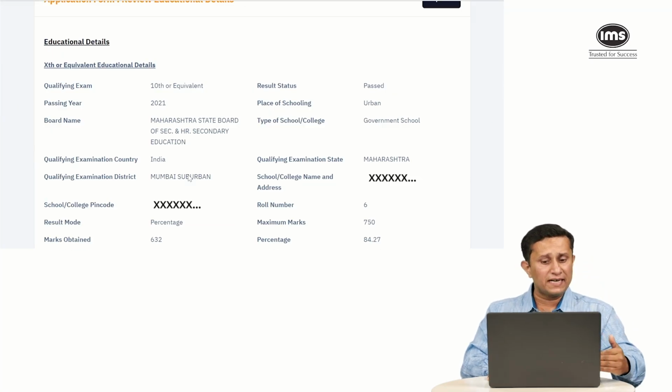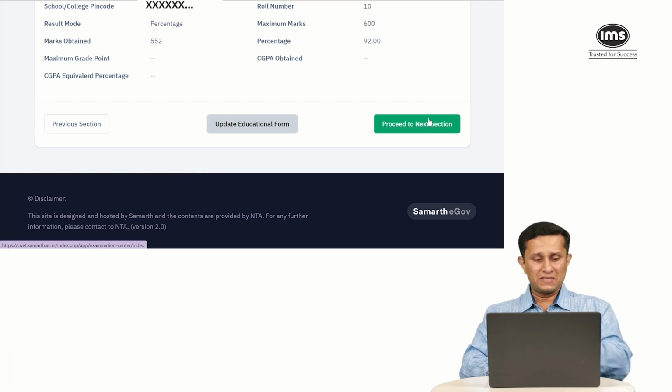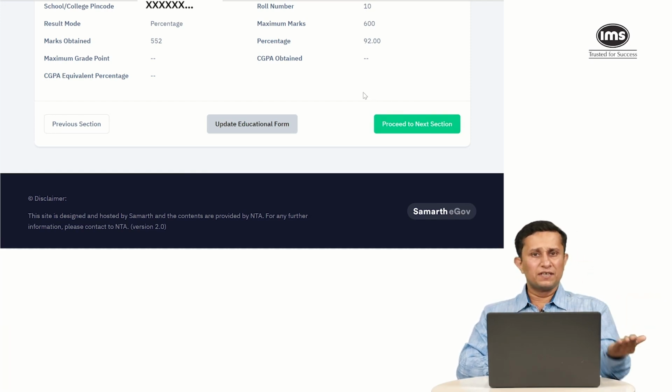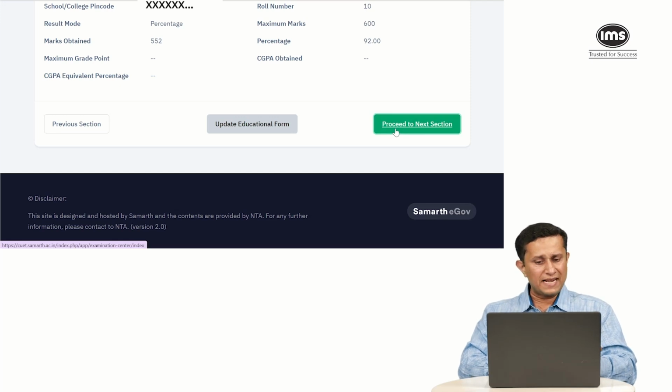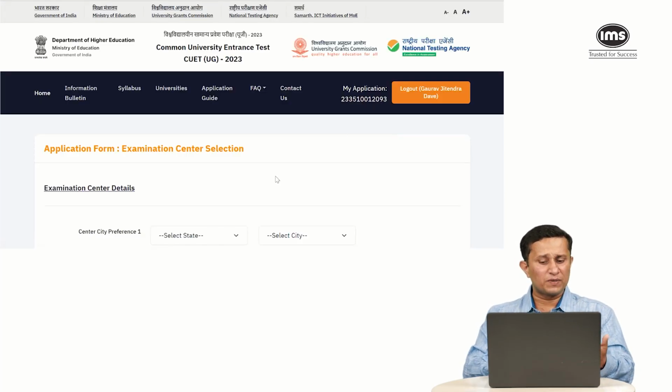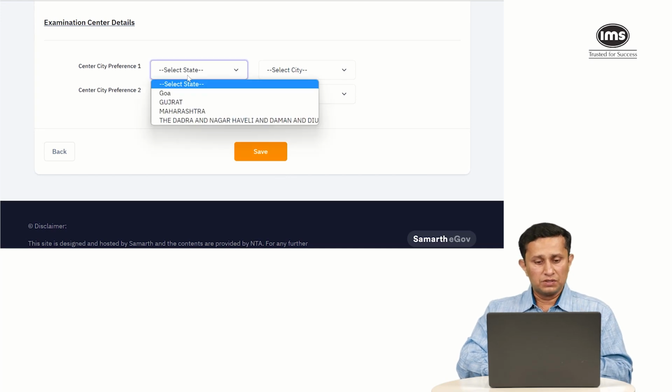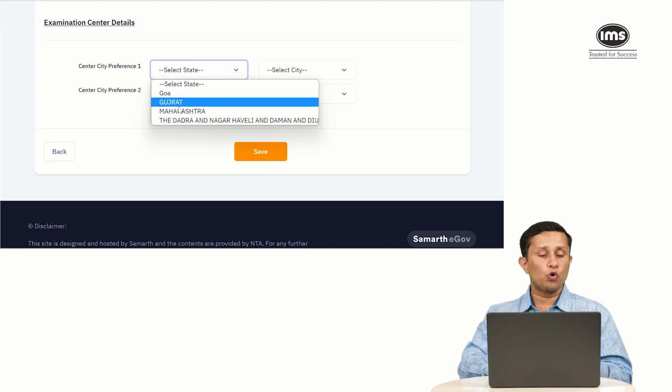Review all your details here, finish it up. As we saw in the previous section, updation, all the options remain constant. Next section. Now the sections become pretty short. Now, unlike last year, this year you have only 2 center choices. Suppose I filled up my address as Mumbai. So that is why it gives me 4 choices here.